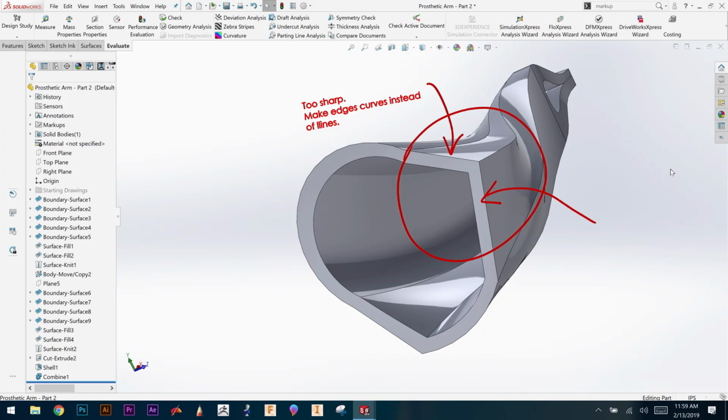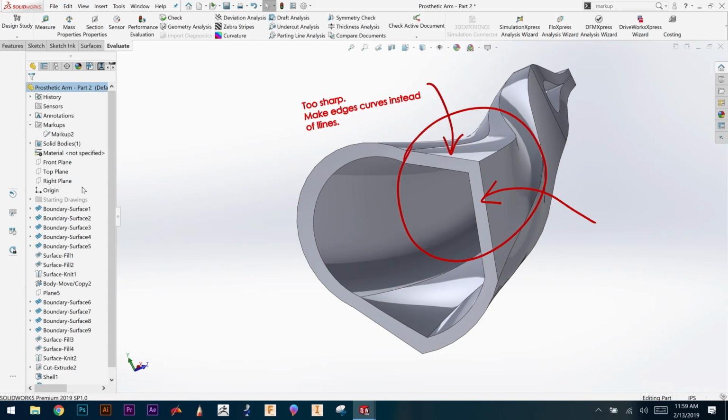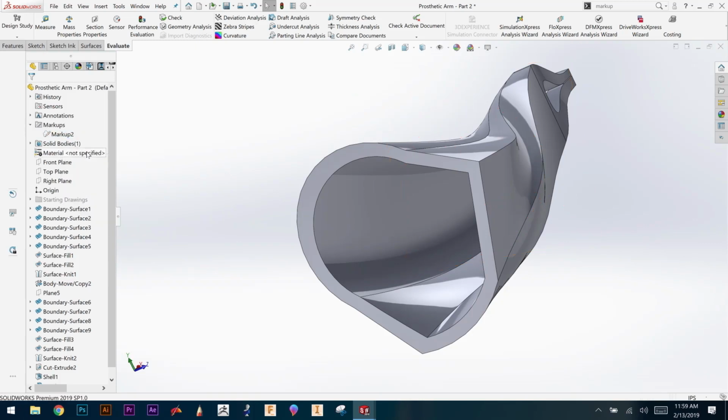So if you ever want to turn markups off, there's a markups folder here in the tree. So I'll expand that. And since I want to go ahead and make these changes, I'll just hide that markup view. So I'll right click on it and select hide. So you can always turn that on and off, and you can do that for all your markups.